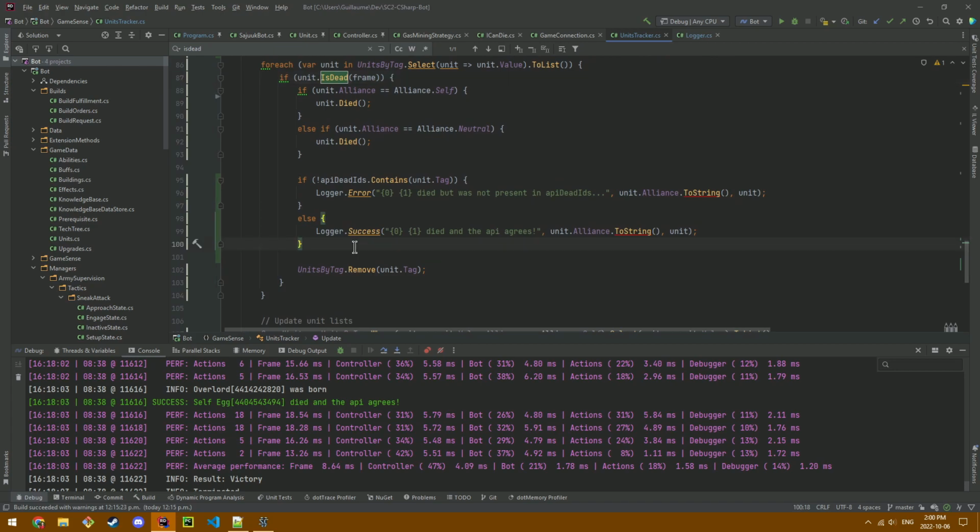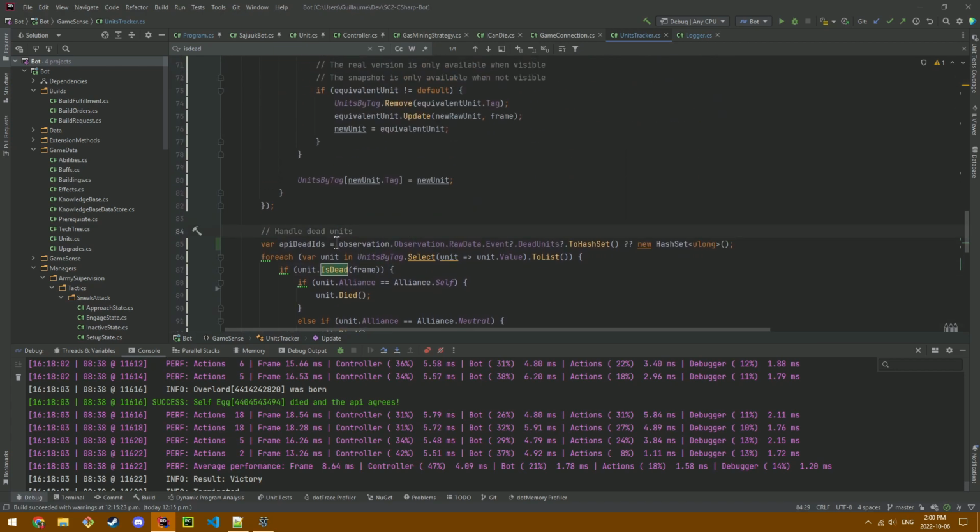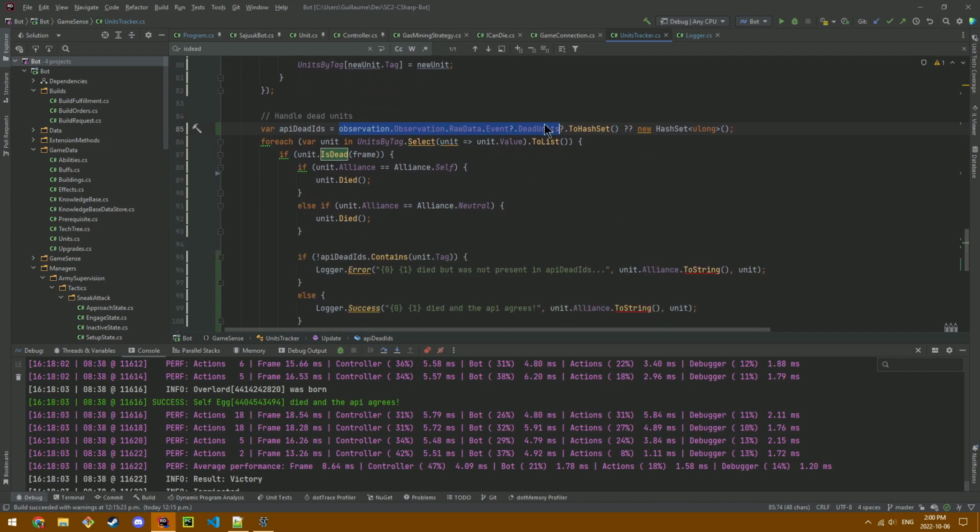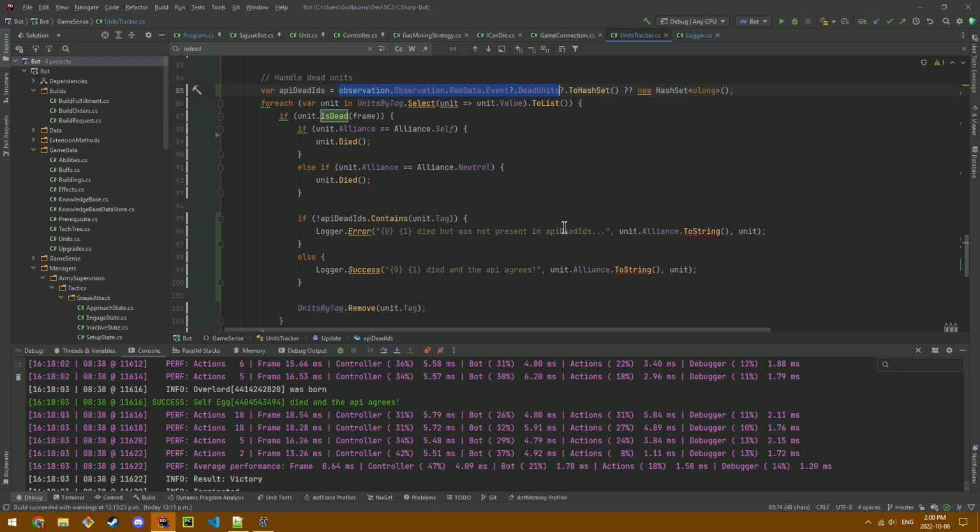And so what we're going to use instead is a part of the API which gives us an event field which contains dead units. This event field is null, so it doesn't exist, if there's no dead units on that frame. And otherwise it's going to contain the unit tags of all the dead units on that frame. So I can use this and go look into my units and just consider them dead.